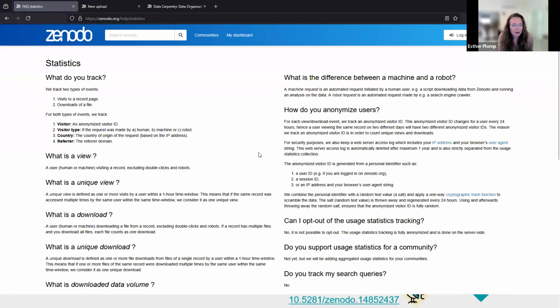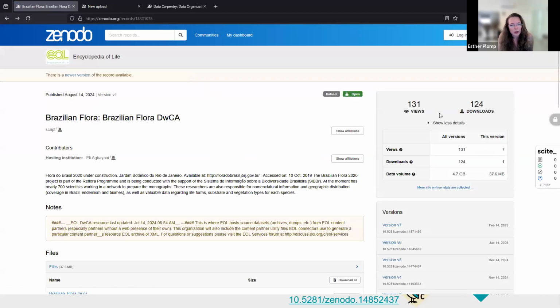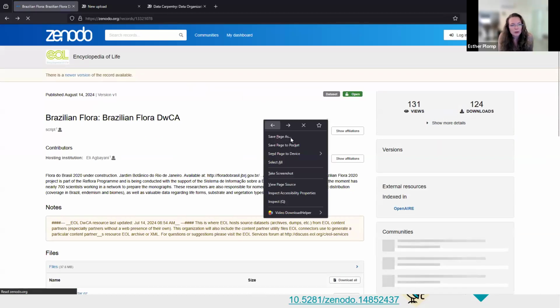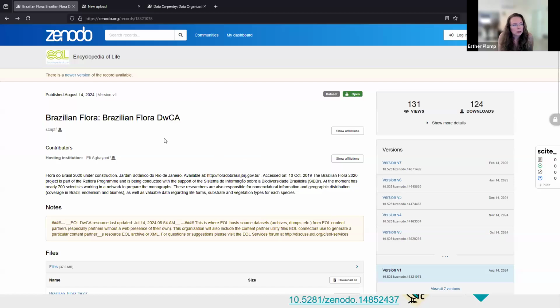So here they explain a little bit more about what they actually track. I'll skip that for now. I think it's just indeed a unique view visiting a person or a robot. But yeah, it doesn't work to reload the page hundreds of times of your own research object and then see what happens. So for example, if I refresh now, then that doesn't mean that the views go up. So it's a little bit more robust than just me refreshing the page 100 times.